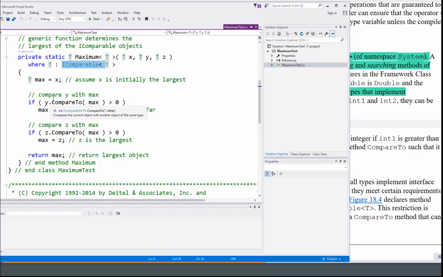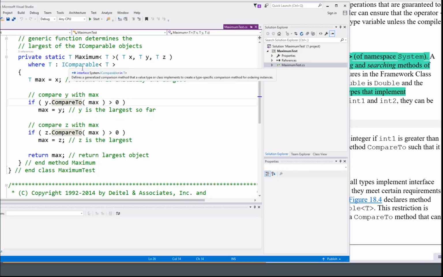So, since we added a type constraint using the where clause, we must implement the code for CompareTo, which is from IComparable. And if I put the mouse over, it says IComparable defines a generalized comparison method that a value type or class implements to create a type-specific comparison method for ordering instances.